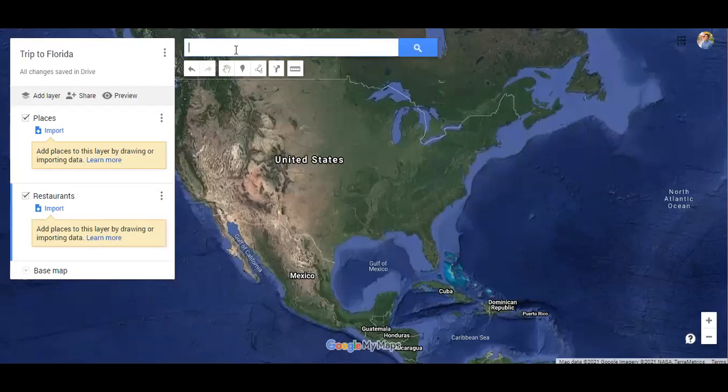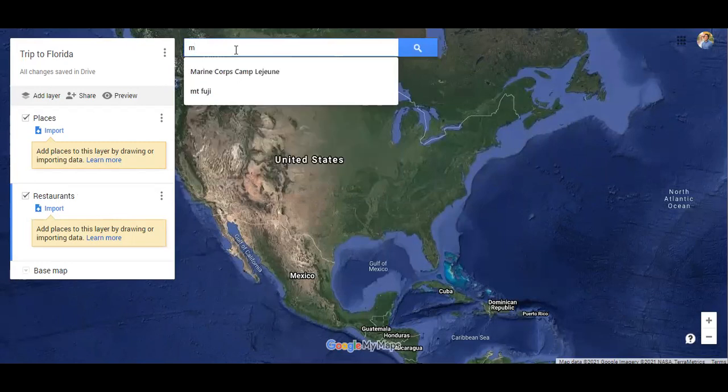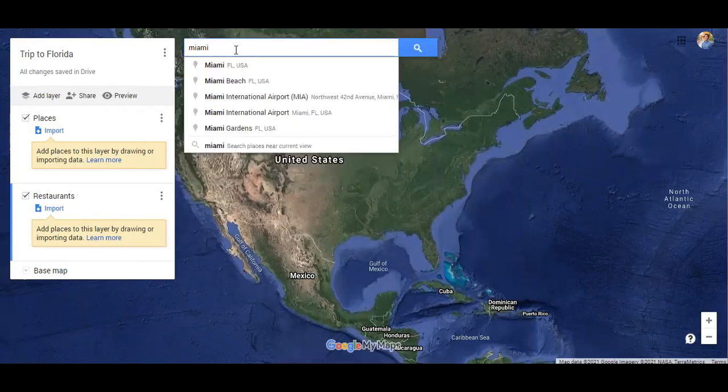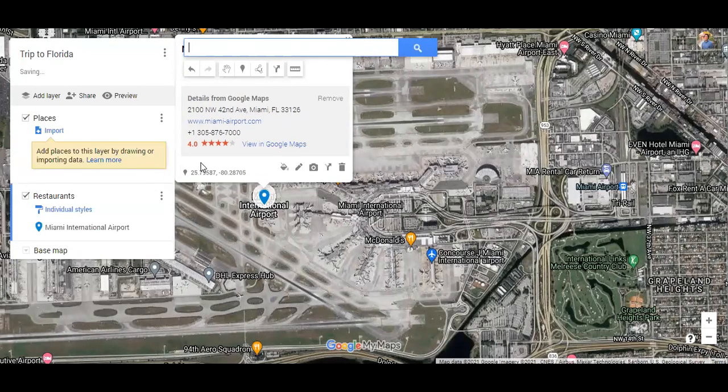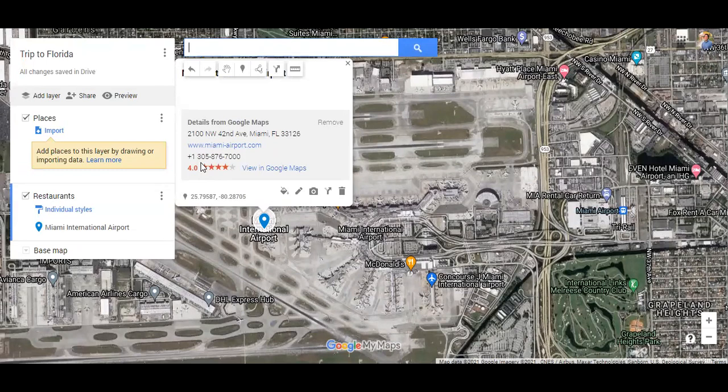I'm going to start by just searching for some of the things I want to do. So we're going to have the Miami International Airport. So let's assume that's where we're going to fly. So just by searching it, and we've got all that power of Google Maps and Google Search. And I'm just going to add this to the map just so I know when we fly in, that's the place we're going to start on our trip.